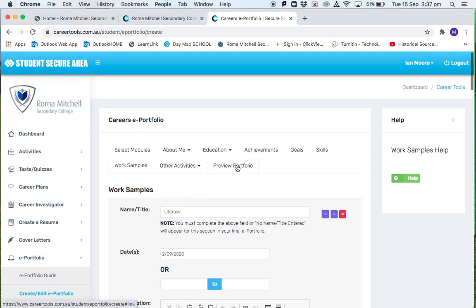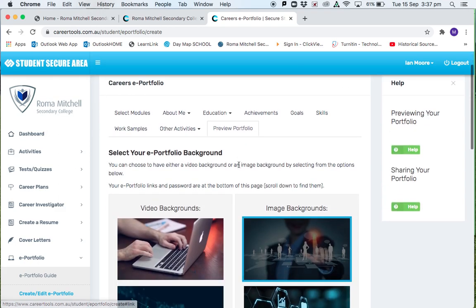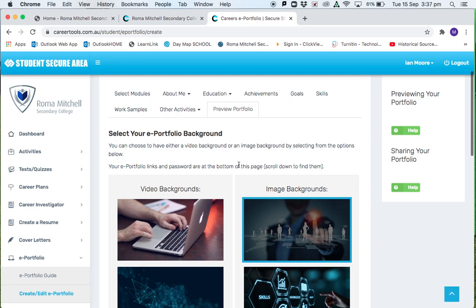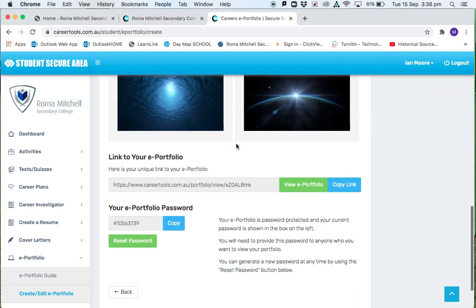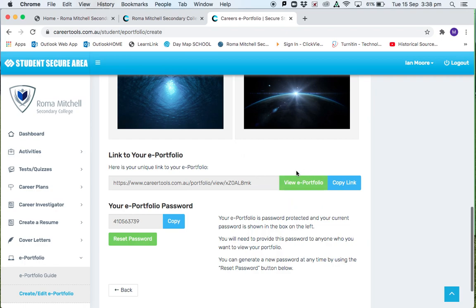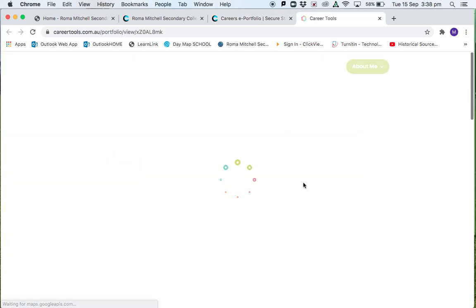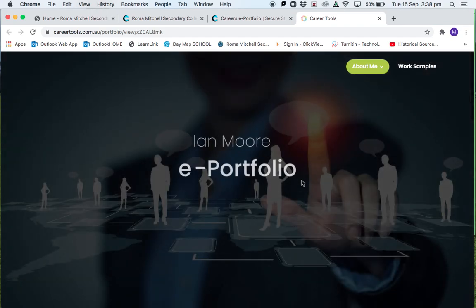You can also preview your portfolio. So you are able to customize what your e-portfolio is going to look like. Remember, it really needs to reflect you and your skills and your interests. So you can customize your portfolio. And this is probably the way that you're going to share it with your teacher on your roundtable day. So you can have a link here, but for this video I'm just going to press on View ePortfolio, and this is the example. It's a very empty example. There's nothing in it.